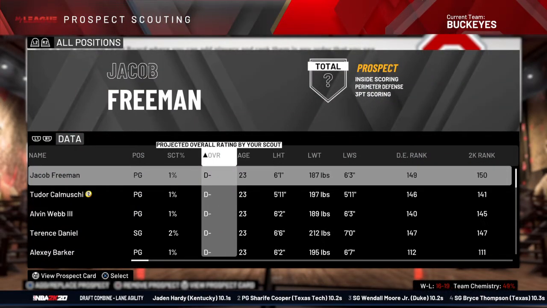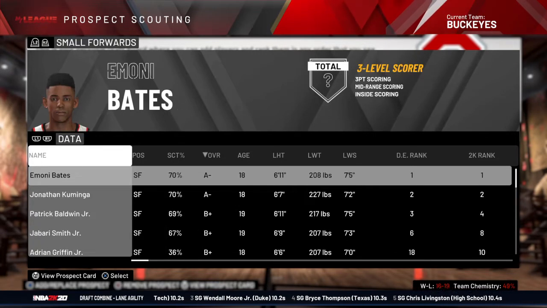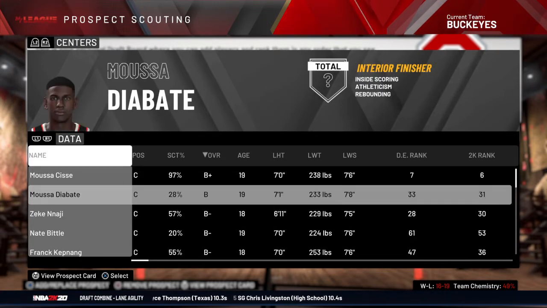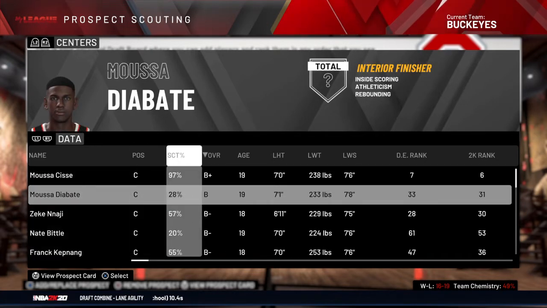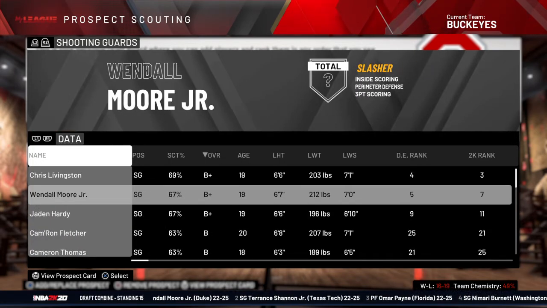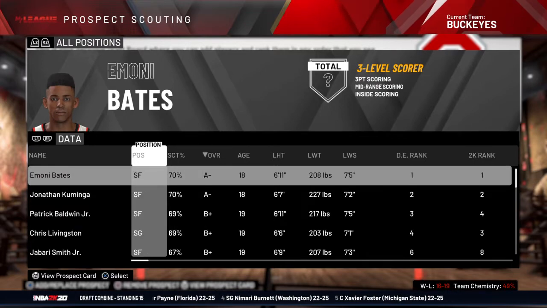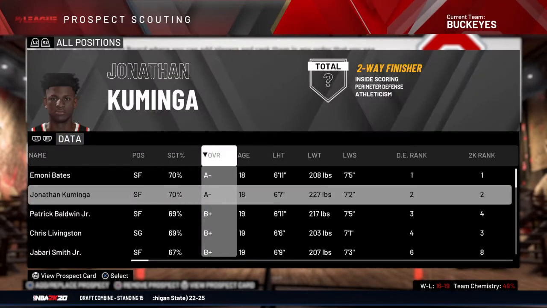Let me look at all these big boys out here. Musa Diabate could be a big piece to the puzzle. He's, what is he, 7'1"? Is that his height? Yeah, 7'1" is his height. But people are saying Wendell Moore Jr. could be good. 6'7" shooting guard. Amani Bates could be decent. Jonathan Kuminga might be the move.